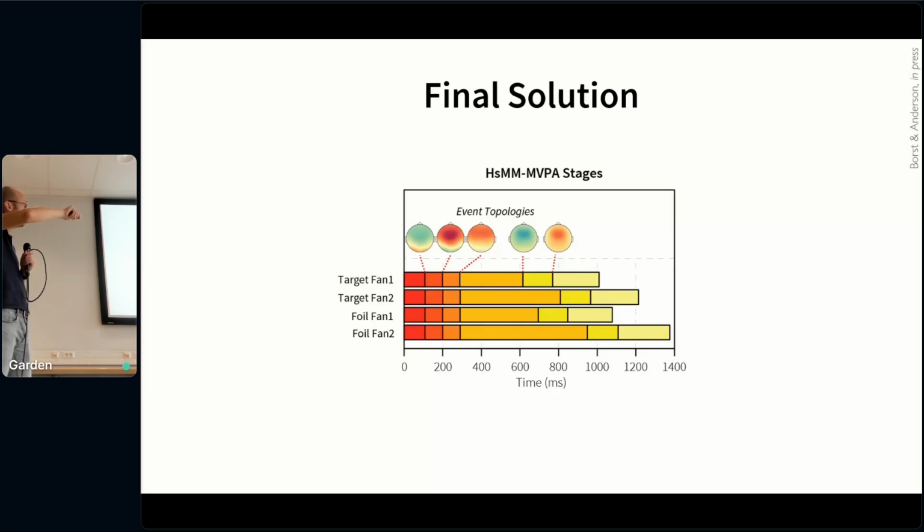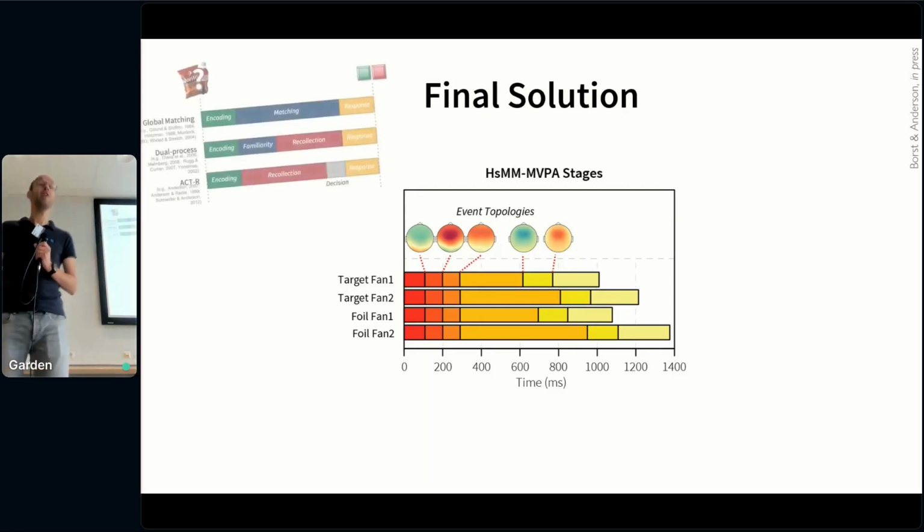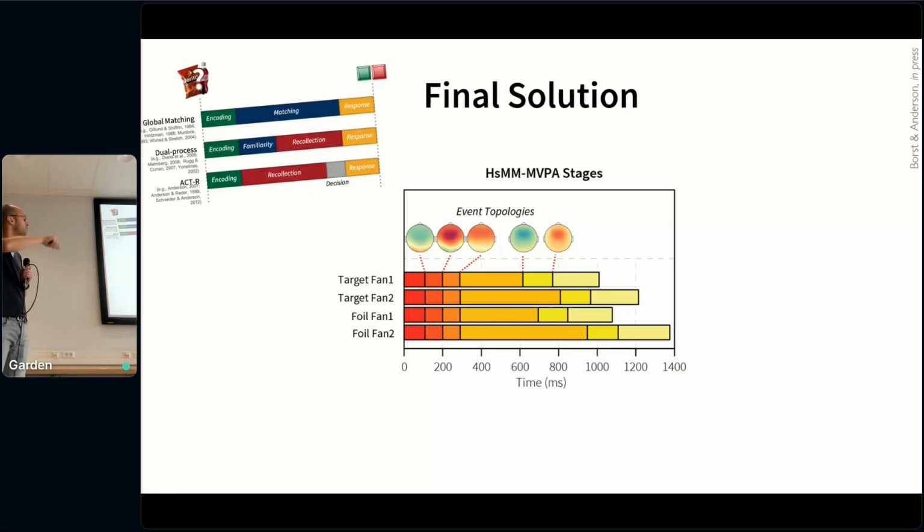And each stage boundary is characterized by an EEG topology. And if you're interested in cognitive processing, this is the point where you can start interpreting these stages. What do they mean? What happens here? Now, we started out with our 3 theories. So what do you think the first stage is, if you believe our theories and if you think about what's happening in the experiment?